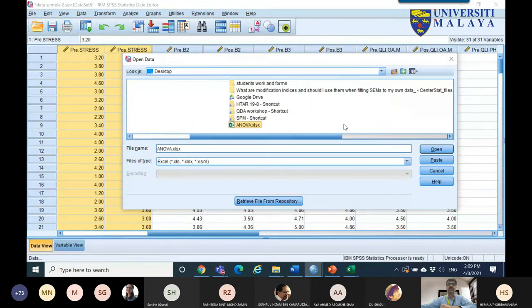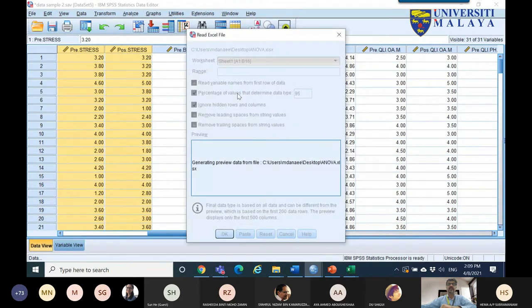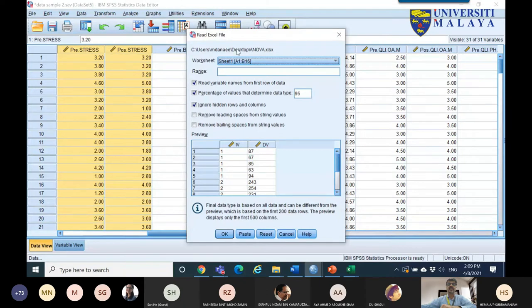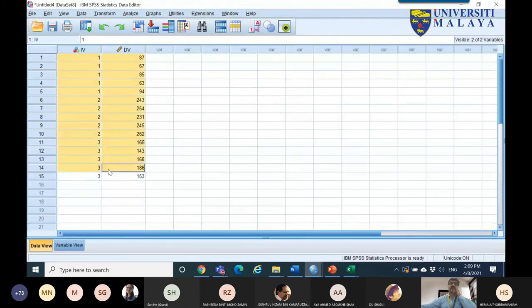When you read the data here, select the Excel file on the desktop. This is the ANOVA data. You just open it. When you open the Excel file, you can see how easily SPSS can read the data from different sheets in your Excel file. In my Excel file, I have only one sheet, so it can be converted easily. That's all. Now the data were imported from the Excel file into SPSS.